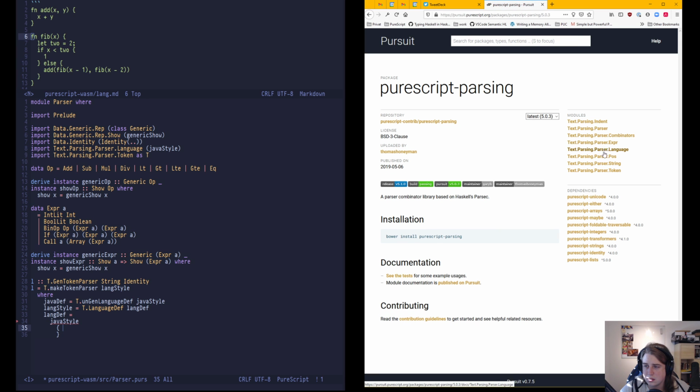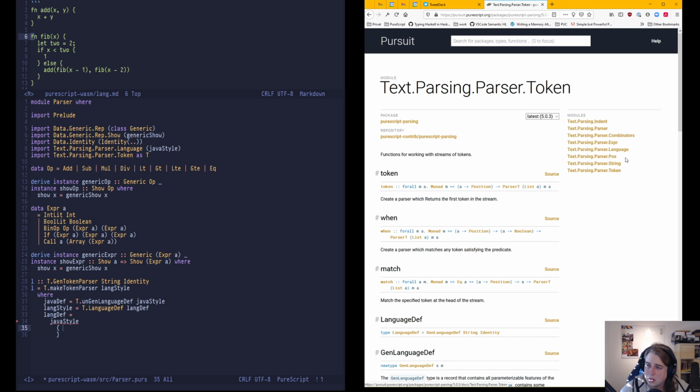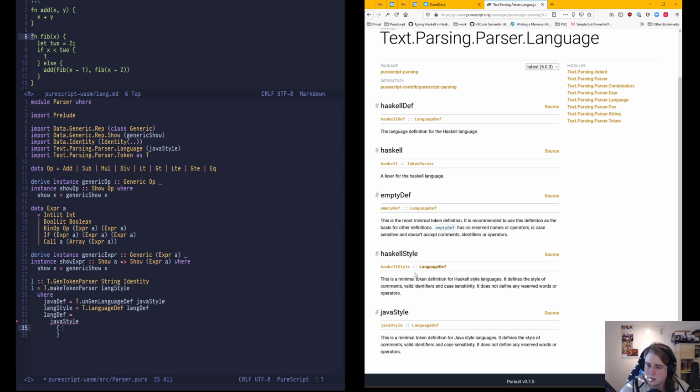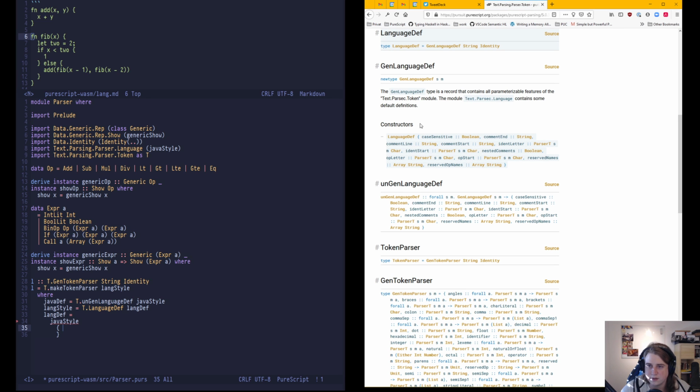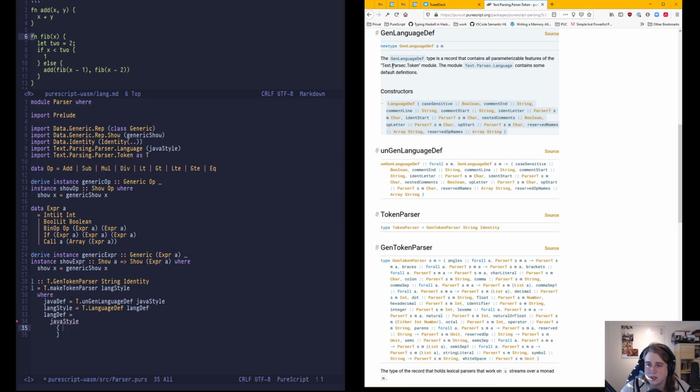And let's look into the, I think it's token. No, actually it's language. So here's where the stuff is defined. So this is the language def and gen language def. There we go. So these are the things. I think most of these things are set decently well, especially the identity and operator stuff is good.